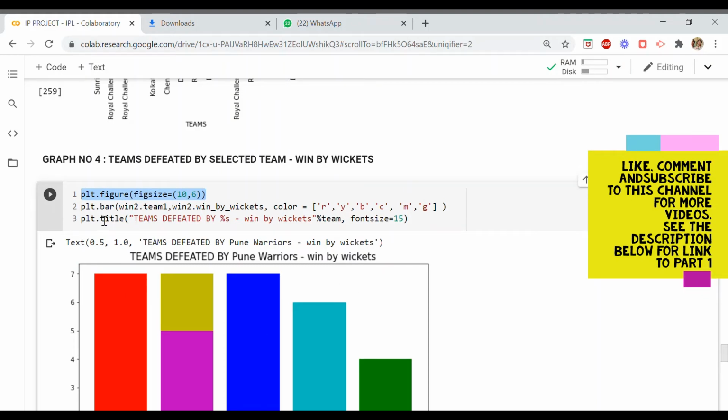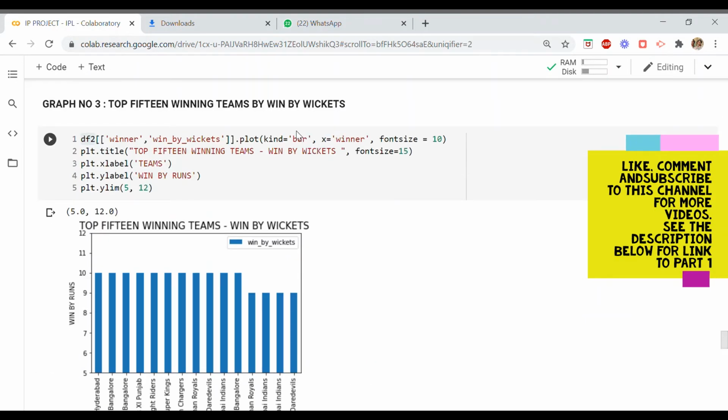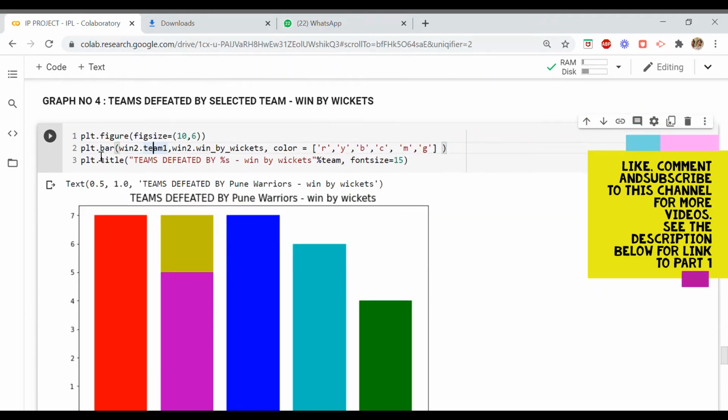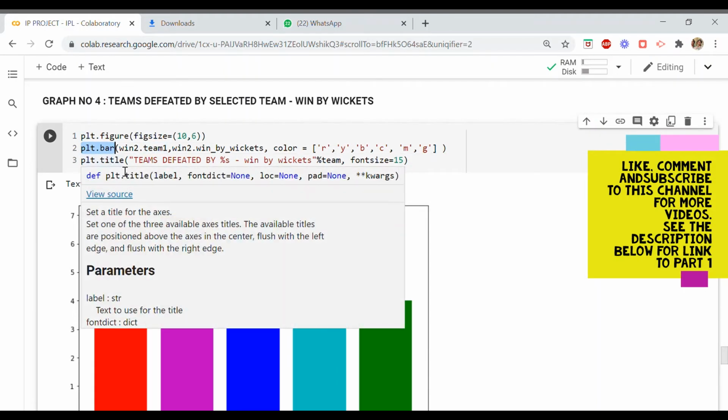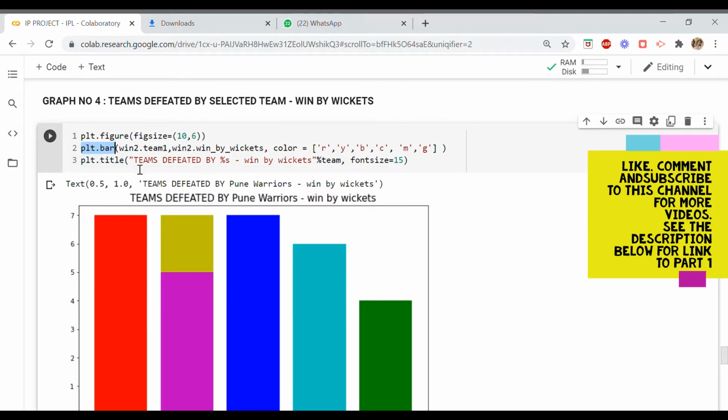Now coming on to this particular graph, I have not used my data frame directly as I have done in the previous three graphs. You can see here I have used the plt.bar method. Otherwise, this is another method. Here I am using my plt object and the bar. I'm not using dataframe.plot. Now I'm using the plt.bar method, another way of drawing a bar graph, where I am passing my x-axis and y-axis.